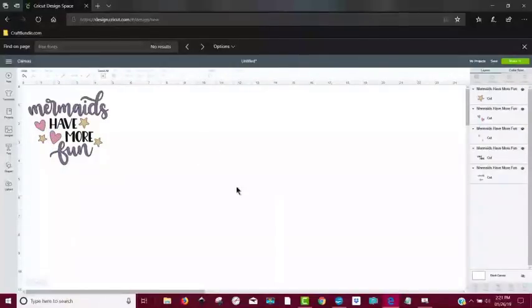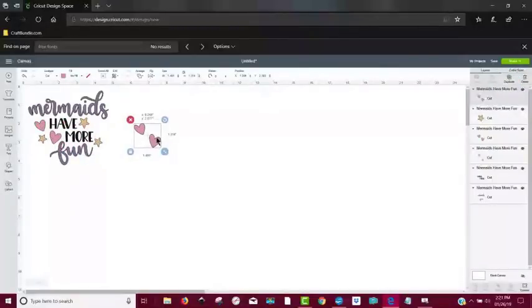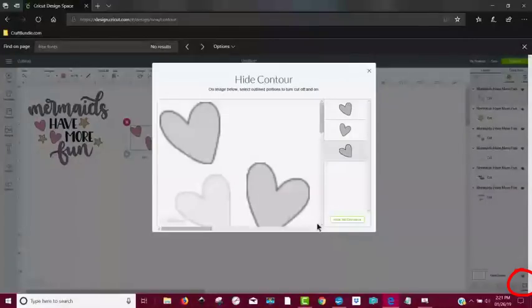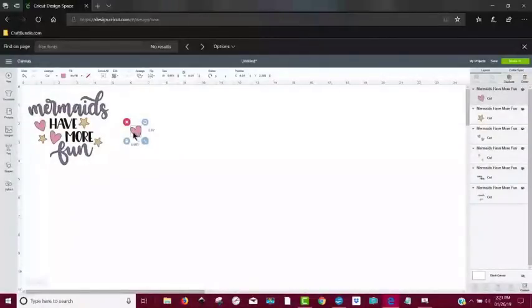And I'm going to do the same thing with the hearts. Click on the hearts, duplicate, bring them over here so I can see them, contour, remove one, and put it over here. So that's it. That's so easy, just like that.